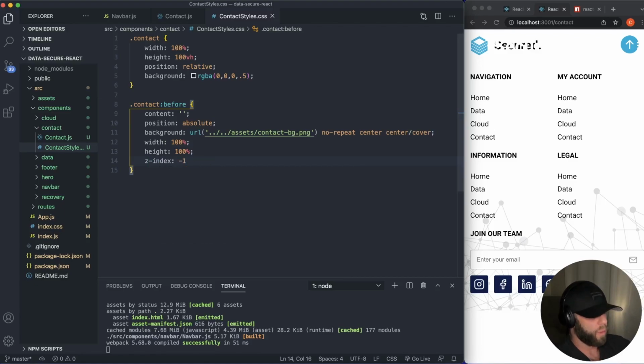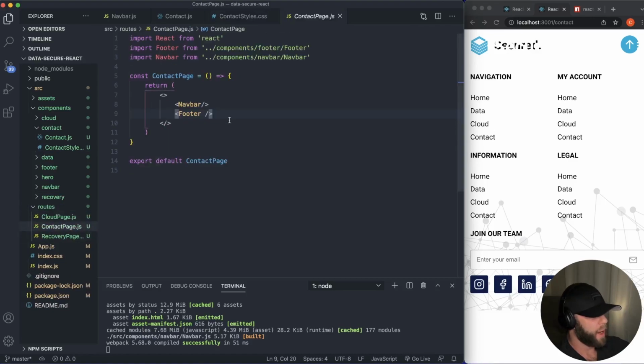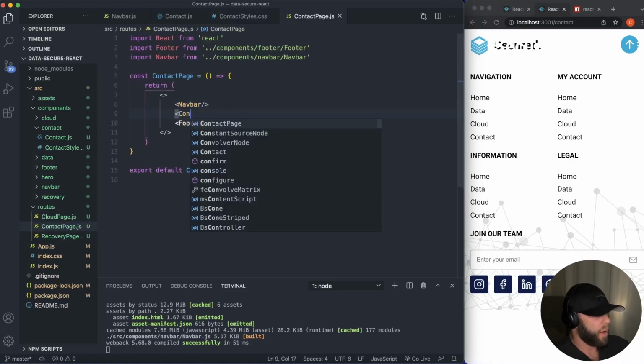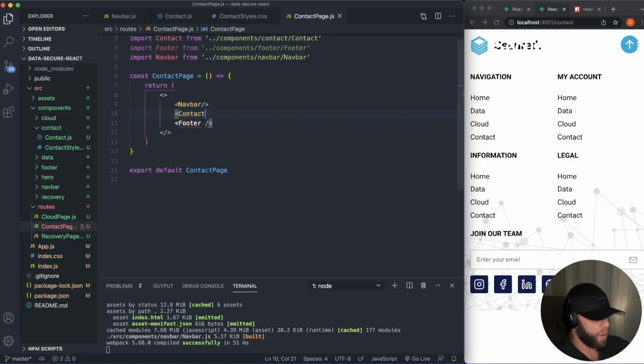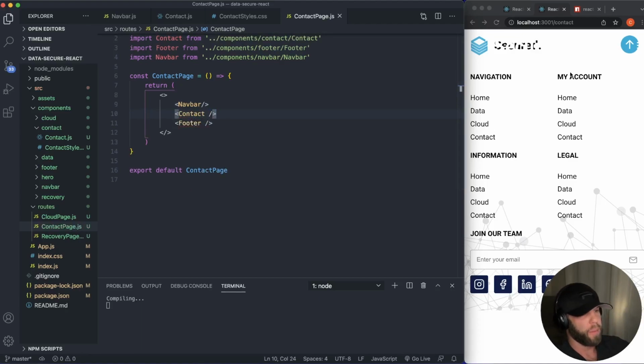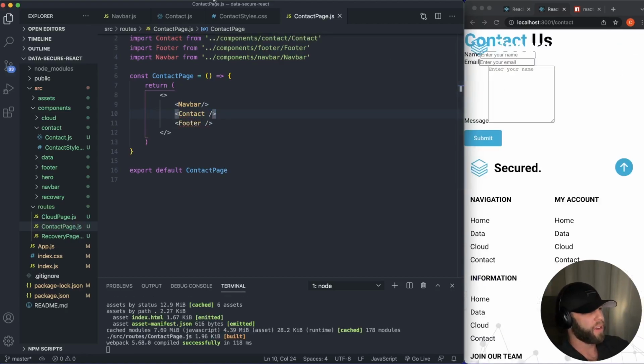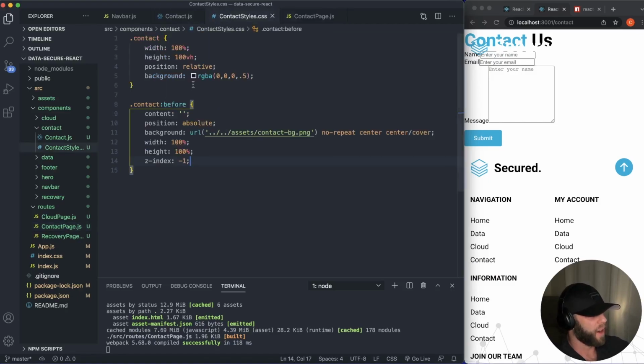There we go. Next one. Have a look. We need to import this here. Let's go ahead real quick so we can see what we're doing inside of routes, contact page, and let's import our contact. Boom, there we go. Should just show up right here. Ah, there it is. Not styled yet. Let's go ahead and finish up styling here.